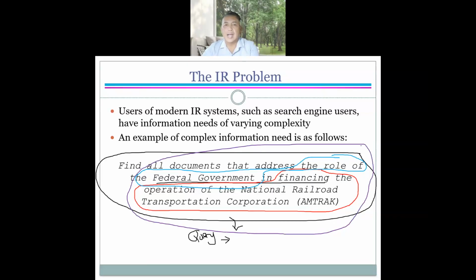Okay, so there are so many choices. So the idea is, if you are asked to find this document, how are you going to find the document or the information? Are you going to type one keyword only, or two keywords, or one sentence, or the whole paragraph?